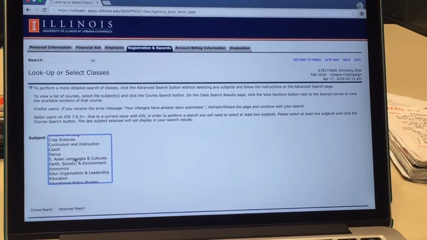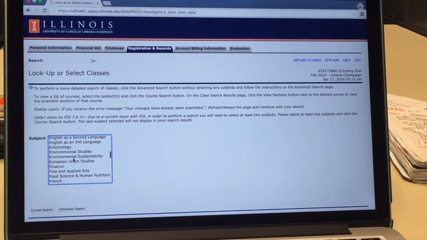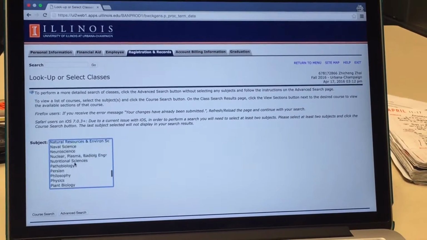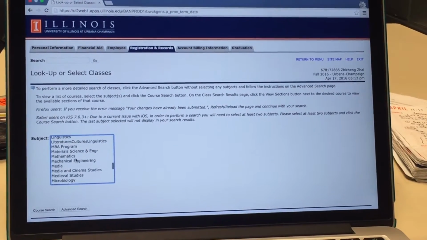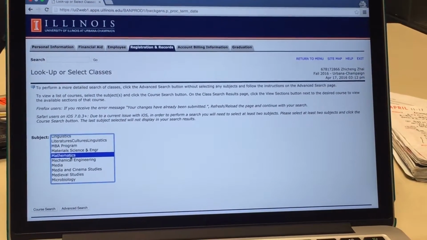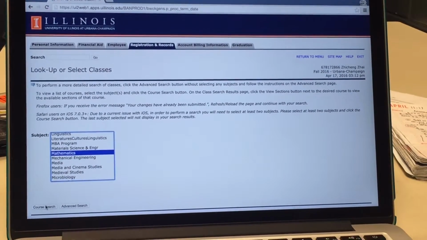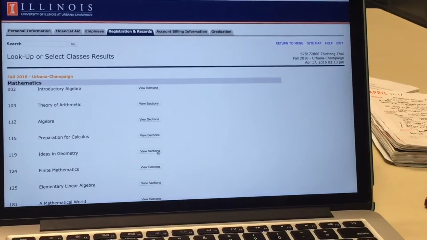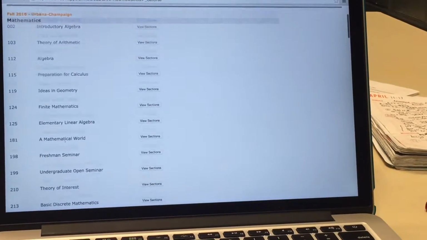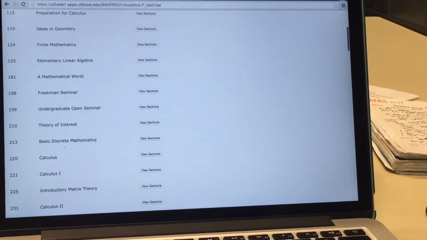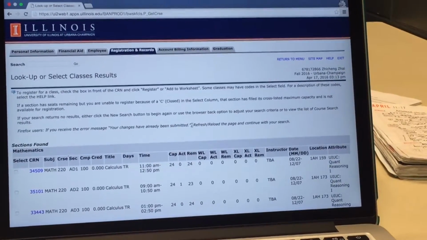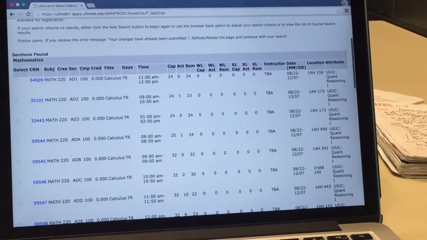Let's see how we can do it. So we go to mathematics, you just choose this one in the subject column and you hit course search, which is here. And now let's go to Calc 1, for example, calculus. Okay, so now we are in the calculus section.